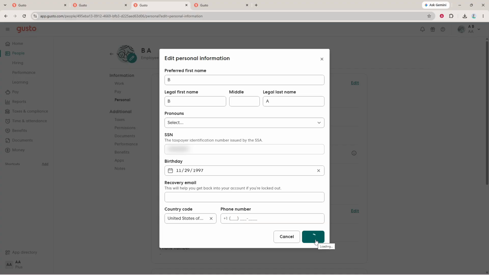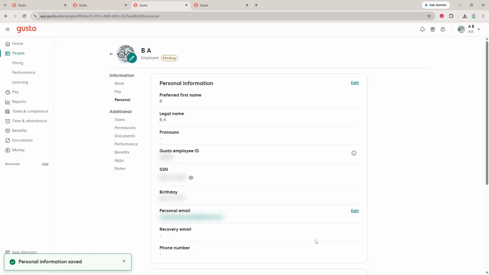Gusto will then store the updated personal information for that employee in their profile. If the page refreshes or returns to a read-only view, that usually indicates the change has been accepted. You can remain on the personal section and confirm that the birthday now appears in the employee's information. The employee's birthday is now added to their personal information in Gusto.